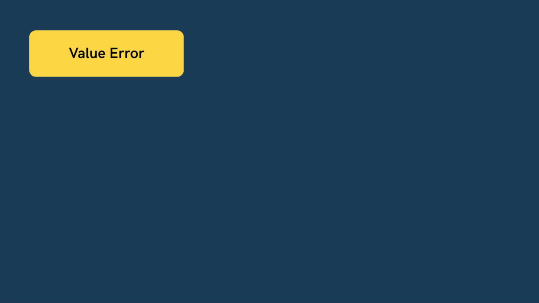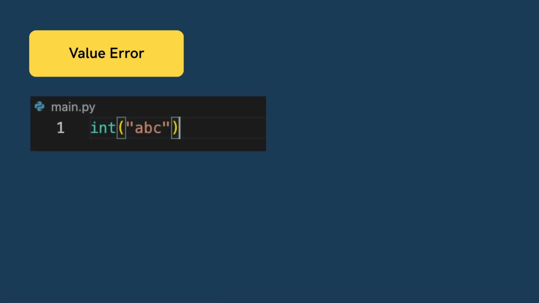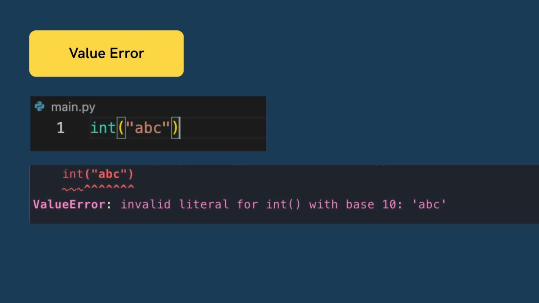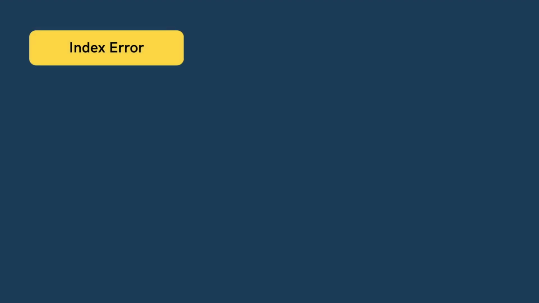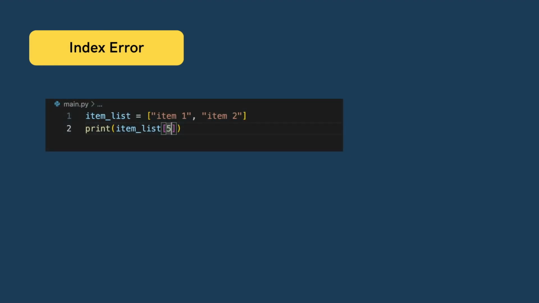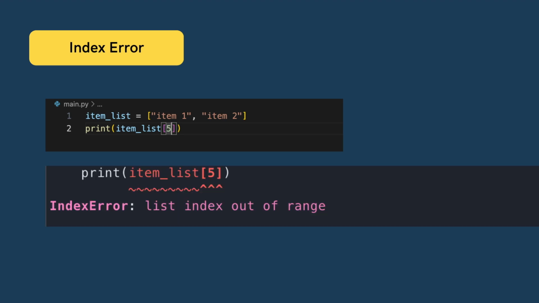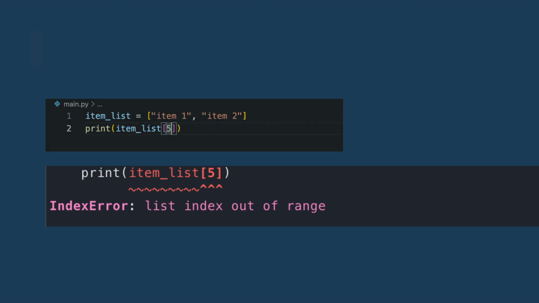Next is value error. For example, int ABC. The type is correct but the value itself is invalid. This shows up often during data cleaning. Next is index error. For example, a list has two items but you try to access position 5. Python raises an index error. Lists have fixed positions, Python won't auto-extend them.